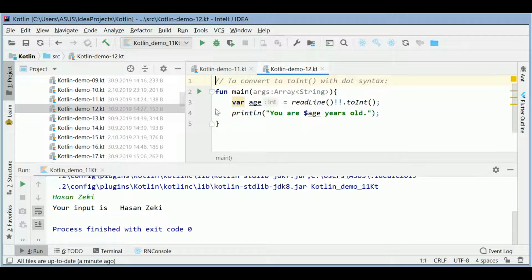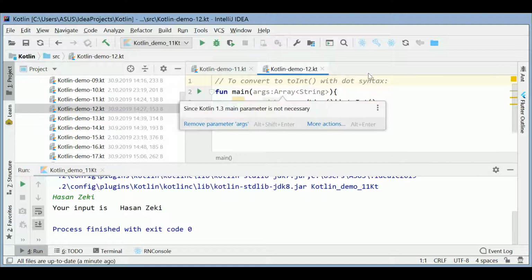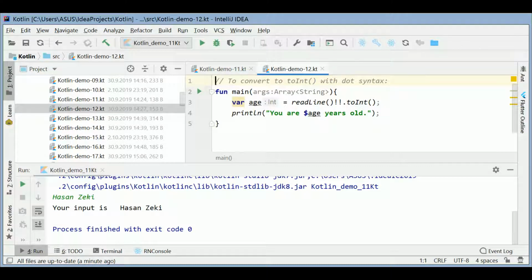Okay, so this is another example, to convert the input to an integer. This is the structure: readLine, parentheses, exclamation mark, dot toInt. So this is going to convert the user input into an integer. So we'll inquire the age: You are $age years old. This is the string, and age will be inserted here.